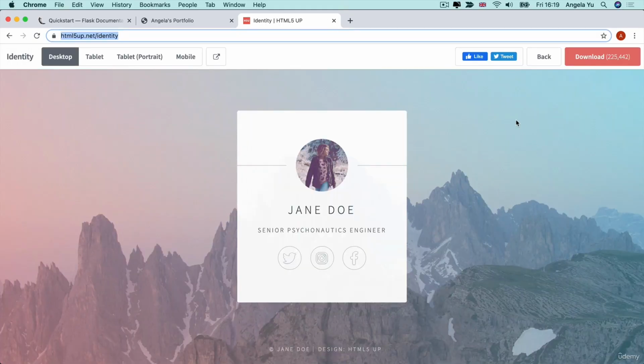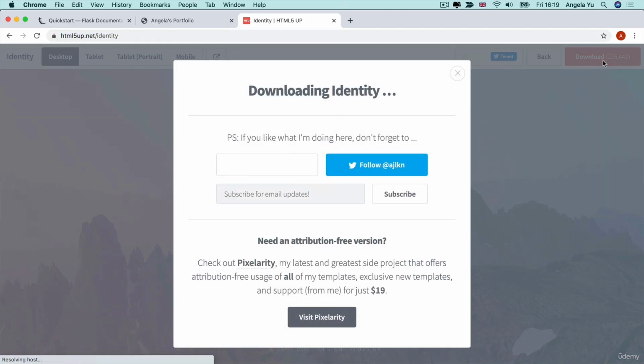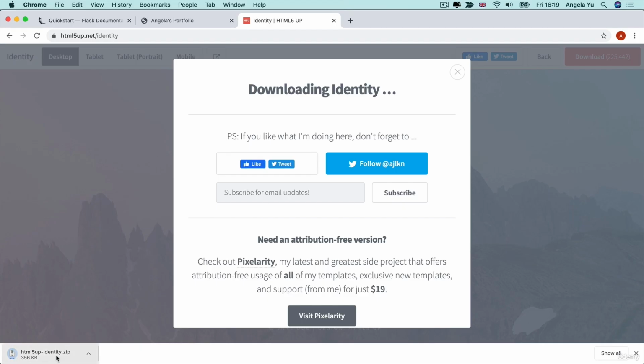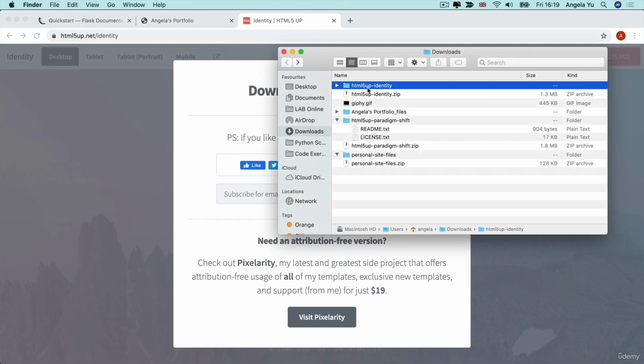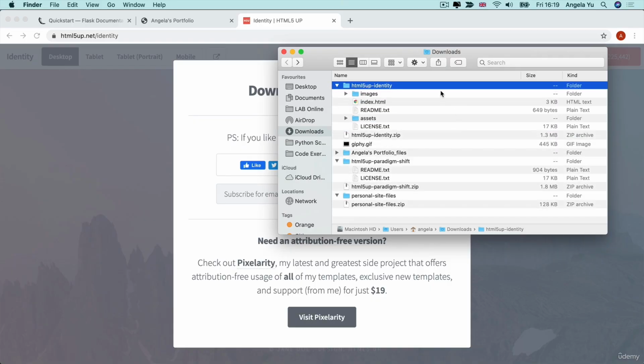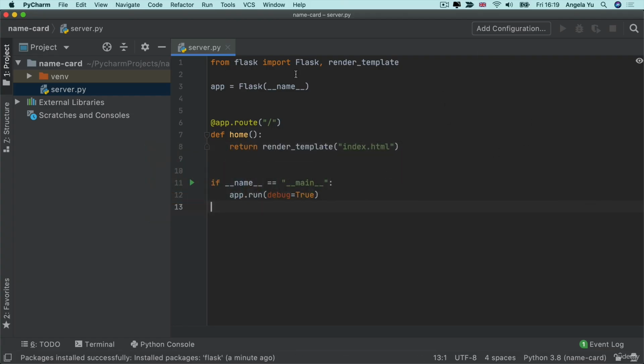All right, so let's go ahead and run through the solution. The first thing I'm going to do is to head over to the website and download the template. Once I've downloaded the template, I'm going to unzip the file and get access to all the files inside. Now, I've already set up my Flask server, which is pretty simple by now. I've created my app, I've set up the home route, and I've set my app to run on debug mode.